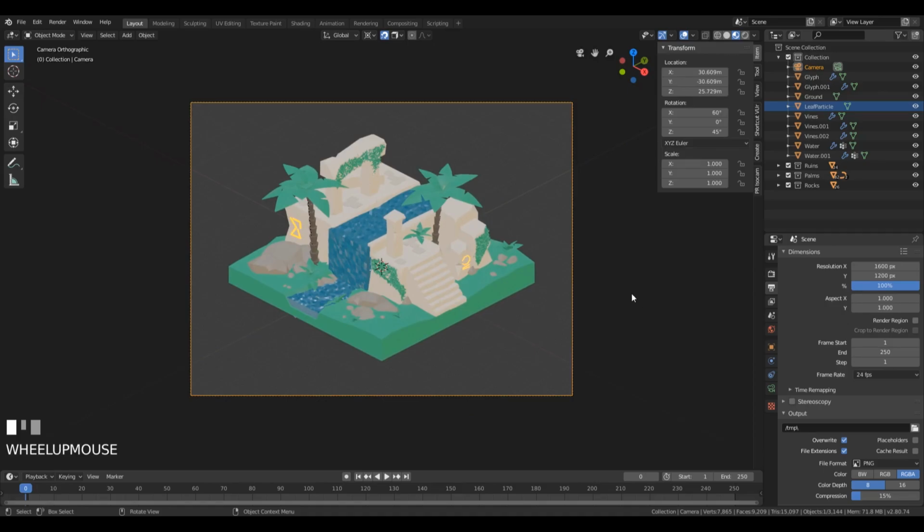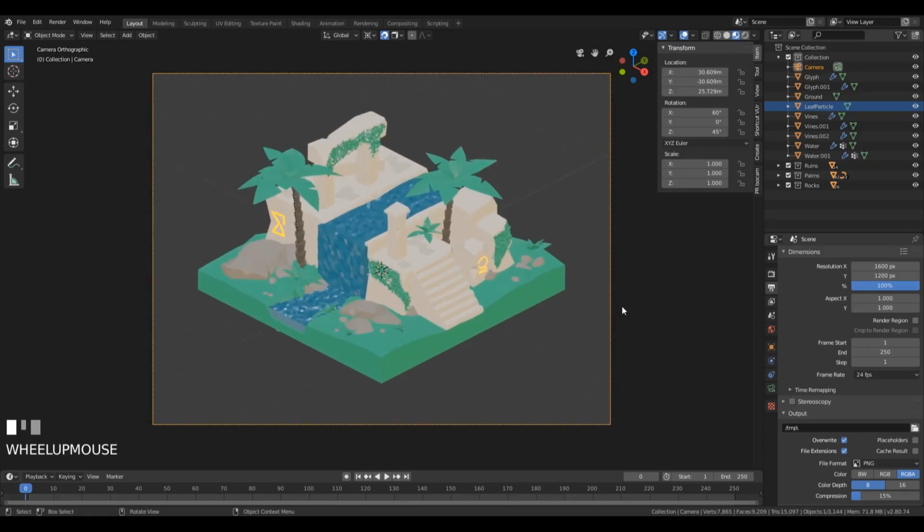So we set up our camera, you know about the ISO camera plugin, and we are now able to move further to the lighting, which is one of the most important parts of the illustration in my opinion. So let's get to that.